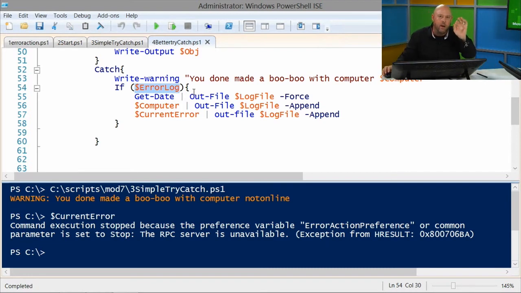So if ErrorLog, if you turn on that switch parameter, here's what it's going to do. It's going to take the date, put it out to a file. I've got a force so that if the file already exists, it'll just overwrite it. It'll take the computer name and put it out to that file, and then the current error. Now, the stuff that Jeffrey was showing us would also be really useful, especially that target instance kind of thing would be useful here. But let me show you how this is going to look.